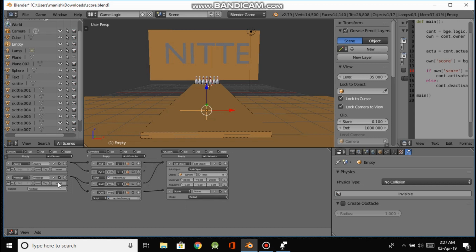This also requires a message sensor. When a next ball message is sensed, a new ball is added to the scene.